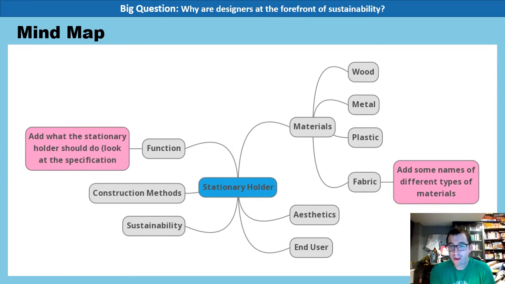Now, this is the sort of main task for the lesson. This is going to go on the rest of the page that we've just been working on. So you've got your specification printout in one corner of the page, and we're going to do a mind map over the rest of the page. So the bit in blue is the center of our mind map, the word stationery holder. We're making a product that's going to hold stationery.